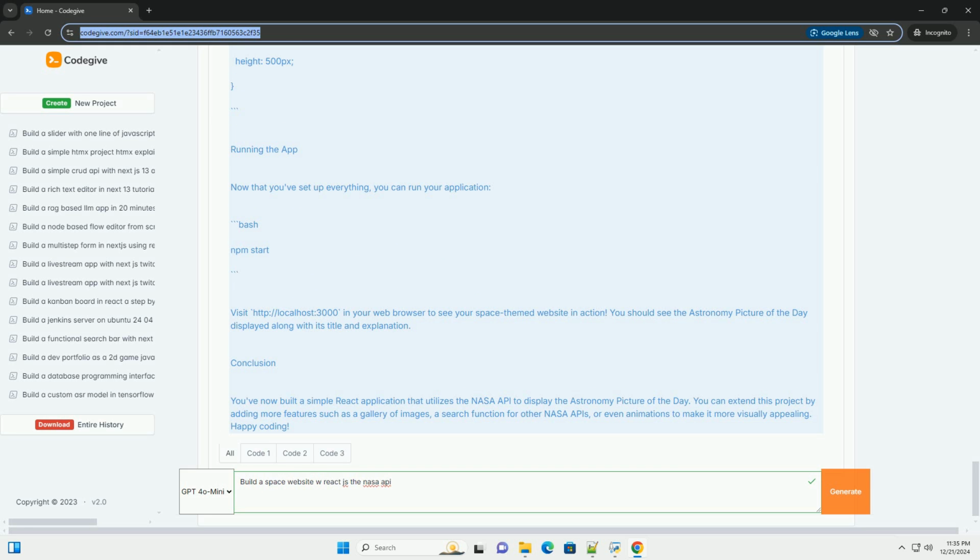Step 2. Getting the NASA API key. 1. Go to the NASA API portal, https://api.nasa.gov. 2. Sign up for an account and get your API key. 3. Keep this key handy, as you will need it to make requests to the API.